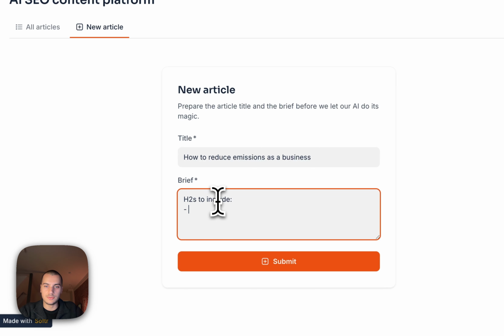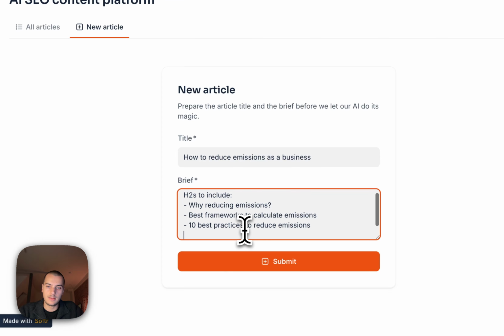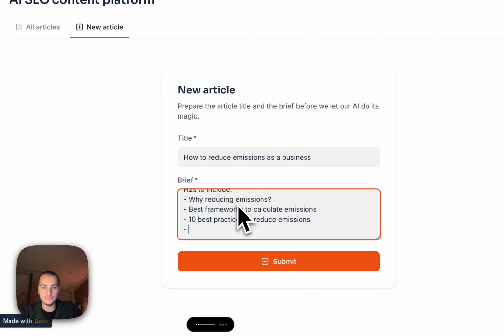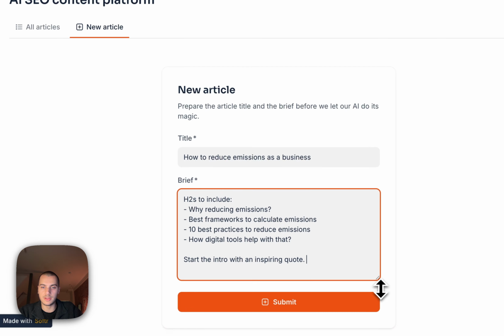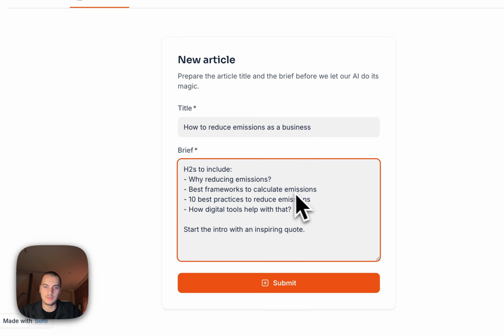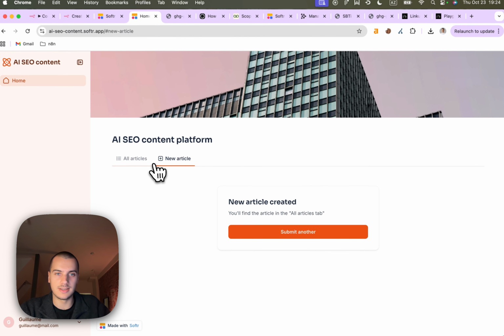I always like to add H2s to include, so: why reduce emissions, best frameworks, and 10 best practices to reduce emissions. How digital tools help with that. Start the intro with an inspiring quote. So that's the role of your experts, to really nail this brief and put in as many insight requests as possible.